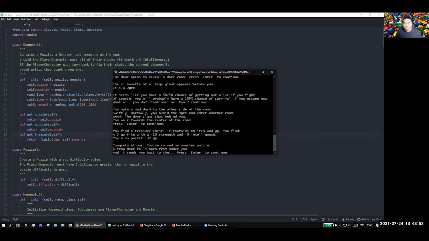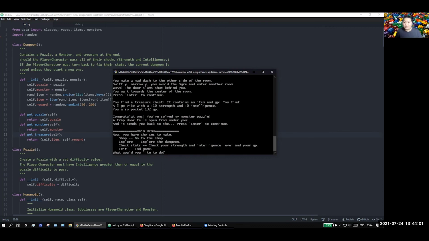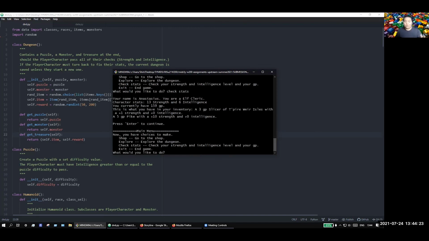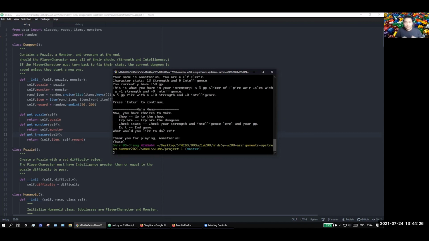I've solved the puzzle. It looks like I've just won a pike and also 132 gold pieces. And now I've returned to the main menu. From here, you can check stats to see that our character sheet has updated to include all the things we've just gotten: the Slicer to Pureware Isles from earlier, the pike, and also the gold pieces I've earned from solving the puzzle and the dungeon. Back at the main menu, you can exit the game, and that's it.